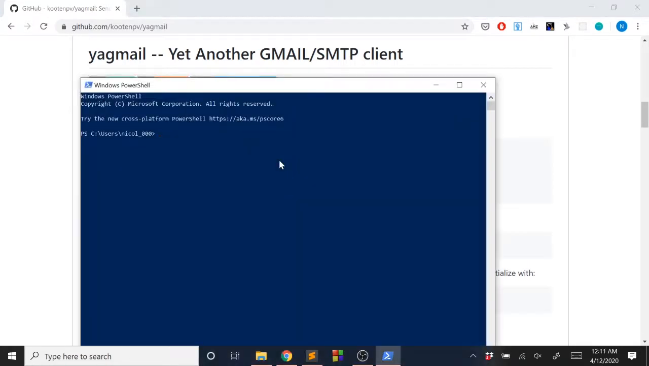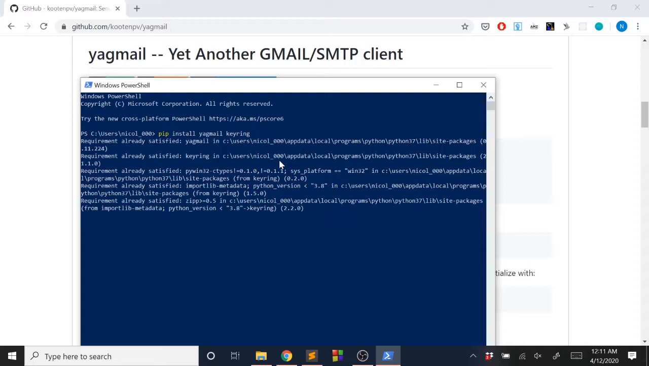Okay, now we're ready to get started building the script. First, we need to install both libraries that we'll need. So we'll do pip install yagmail space keyring. Keyring is needed to store the password. It should install both libraries.